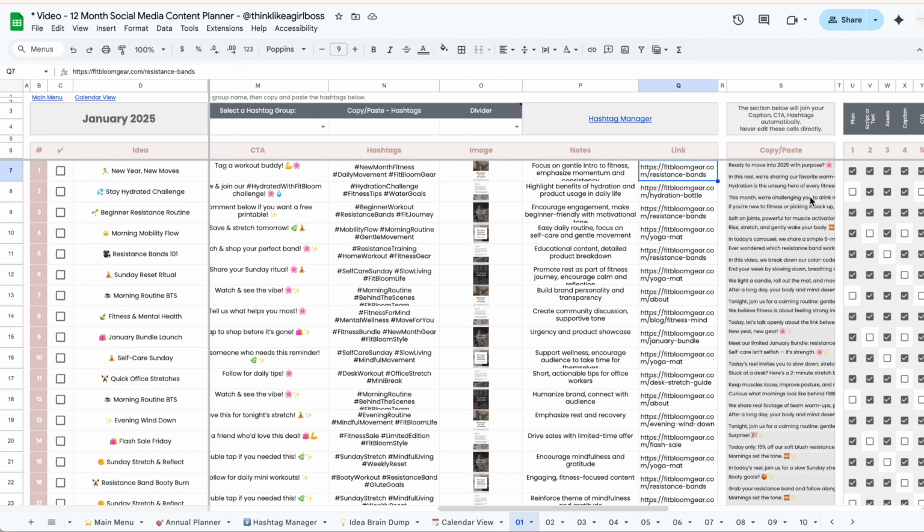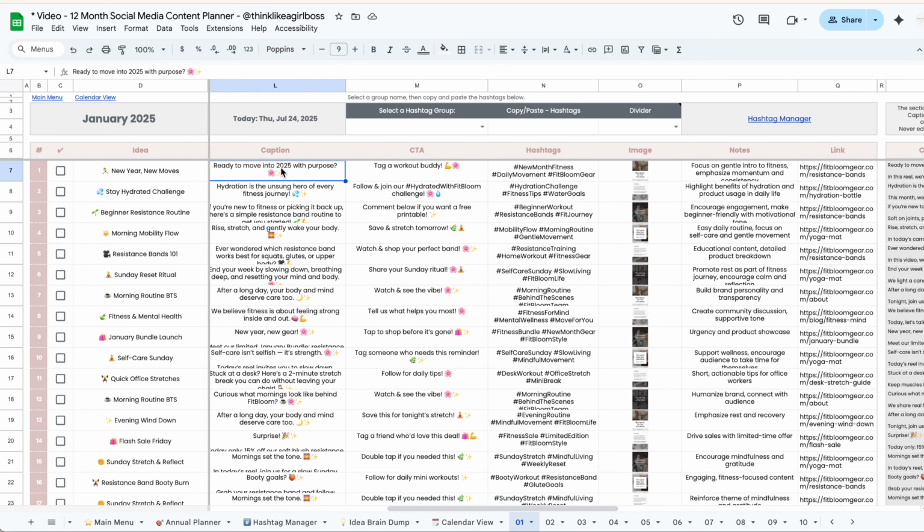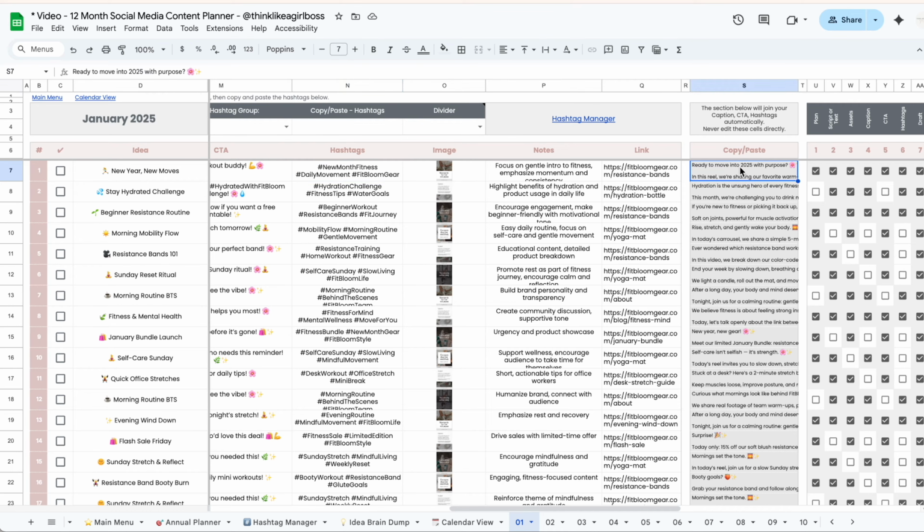And if you scroll to the right, you're going to find this section. This is copy paste. You don't need to do anything here. What's going to happen in these cells is your caption, call to action, and hashtags are all going to be joined together in a single text that you can copy and paste anywhere outside the spreadsheet.